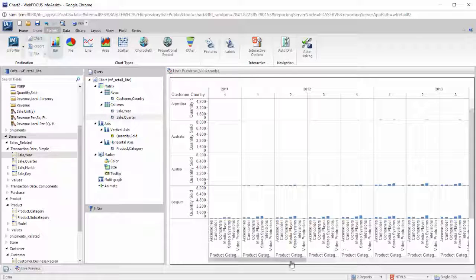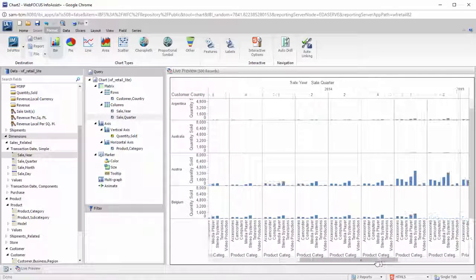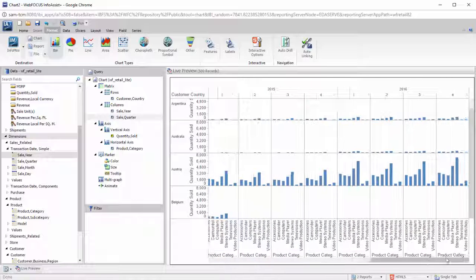For instance, you can drag sale quarter under sale year in the columns field container to see charts for each quarter of each year. Learn more using the resources in our Information Center.